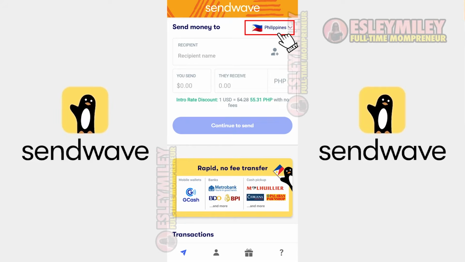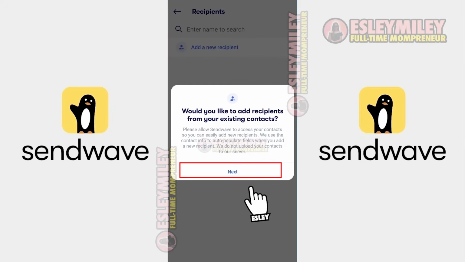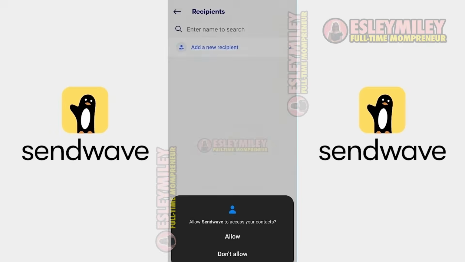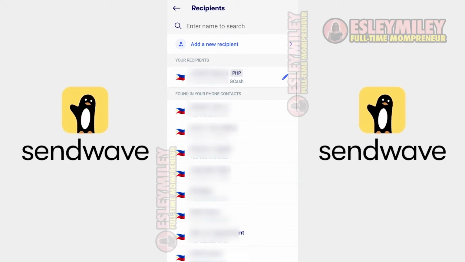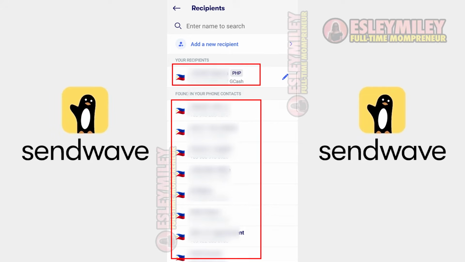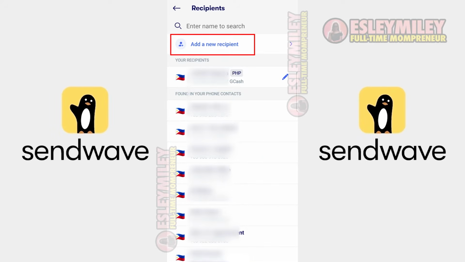Select the country of your recipient here. I select the Philippines here. Click here to select an existing recipient or create a new recipient. Just click next here. Click allow here if you'd like to add an existing recipient to Sendwave from your contact list. Here you can select a recipient you already have or add a new recipient here. Let's create a new recipient and click this button.